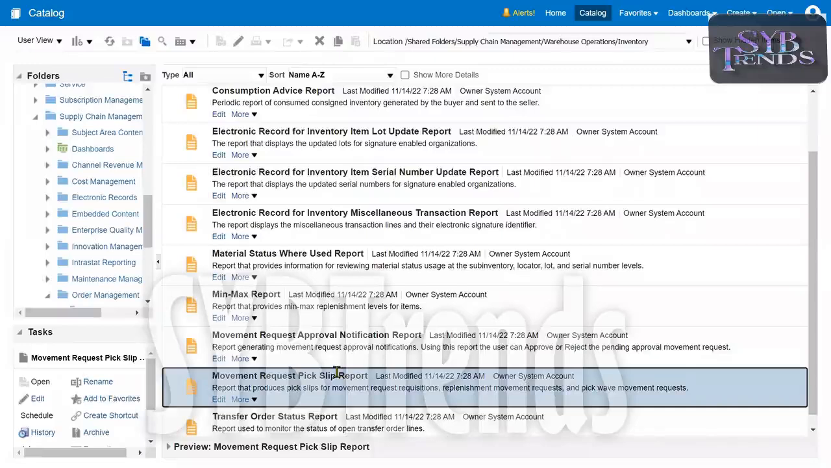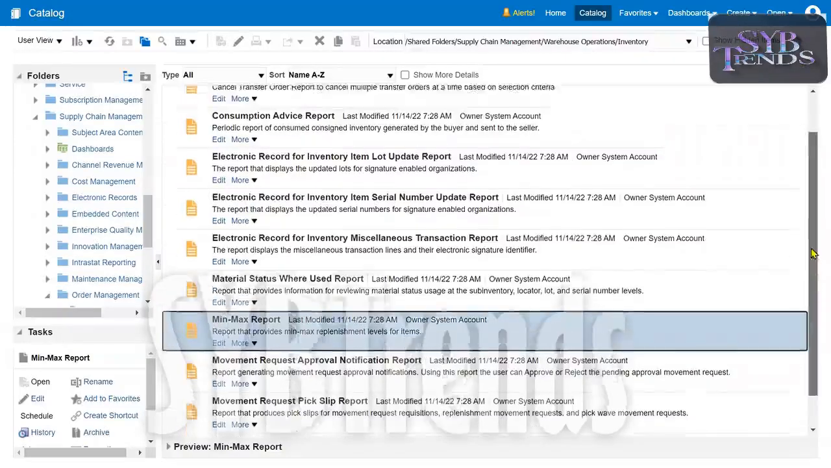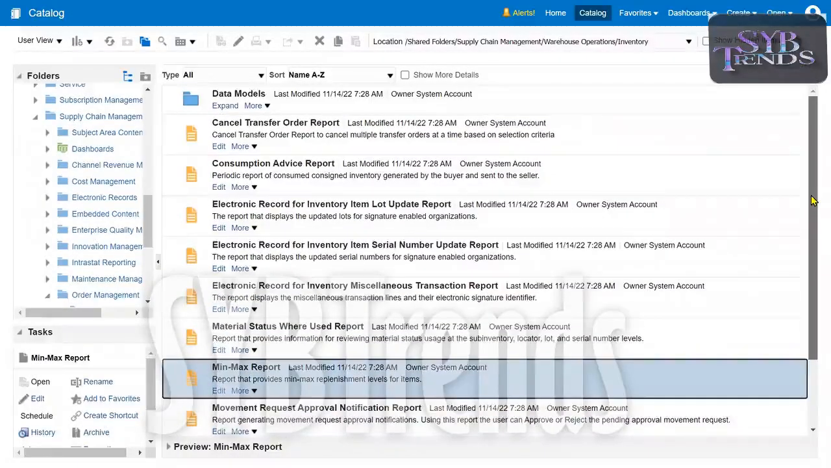this is the pick slip report. If you want, you can customize the pick slip report also. And the Minimax planning report also can be customized.